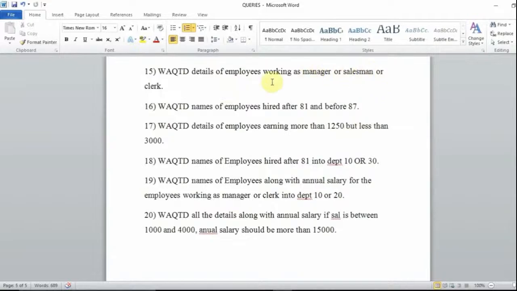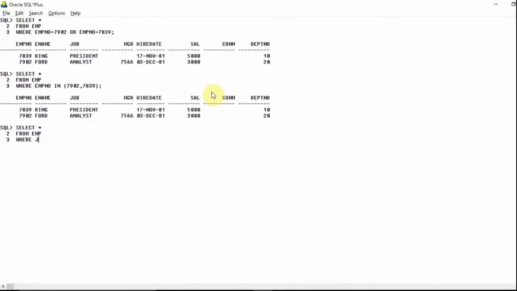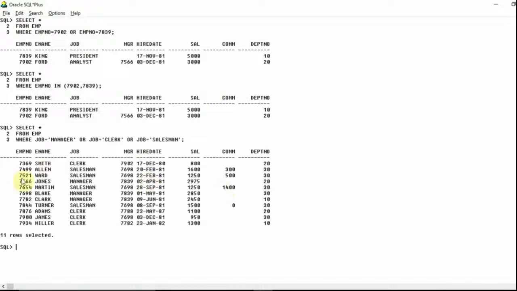where condition says that job should be manager, salesman or clerk. So job is equal to, first one is manager, or job is equal to clerk, or job is equal to salesman. So these are the 3 conditions. I will hit enter and you can see this is the output, guys.